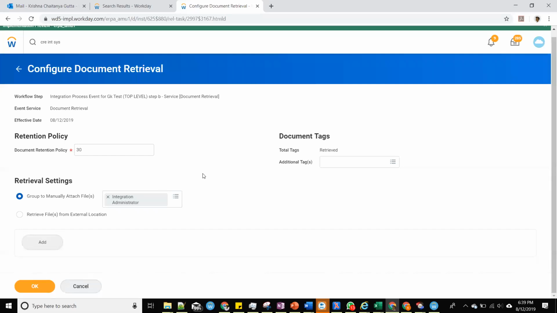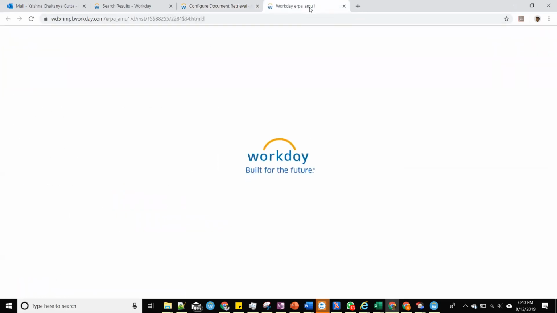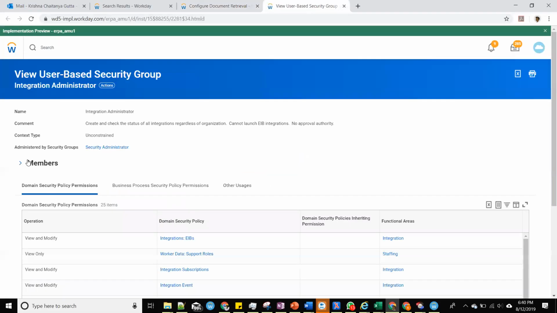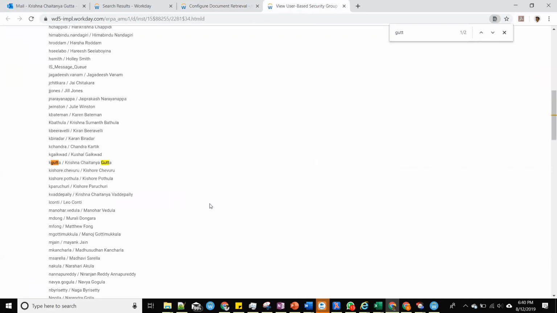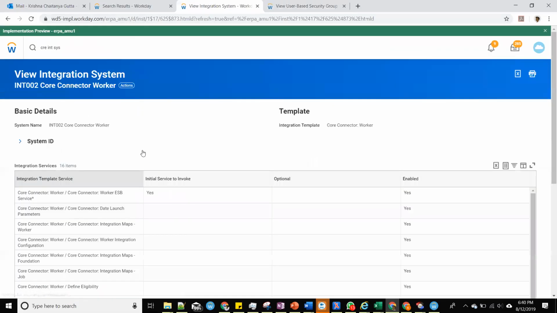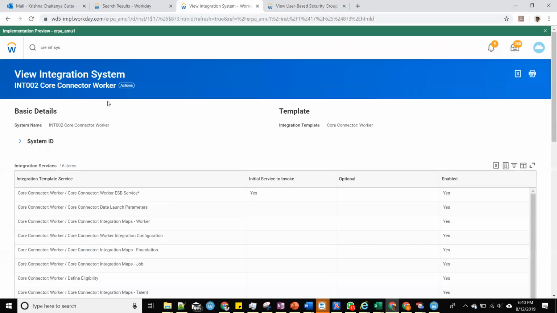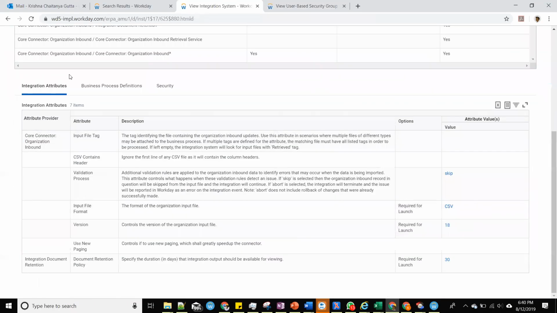I don't know what security group we are part of, so I'm using integration administrator here. Hold on, let's see if I'm part of integration administrator in the first place. Okay, yeah, we are part of integration administrator. So you have this retrieval service configured, right? A group to manually attach files. This one, yeah, this one.